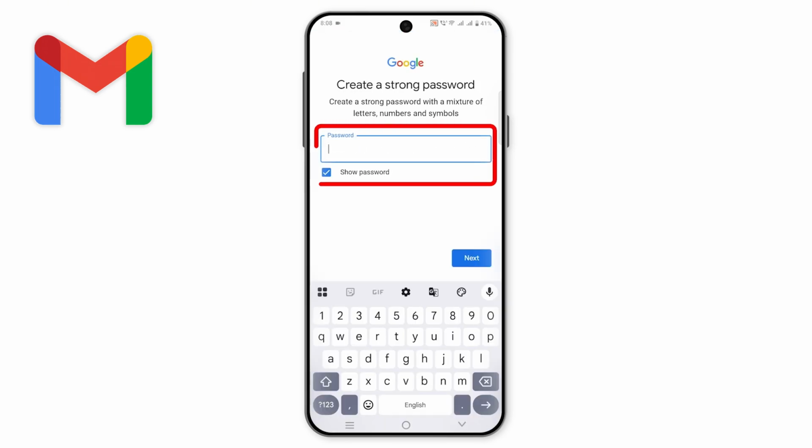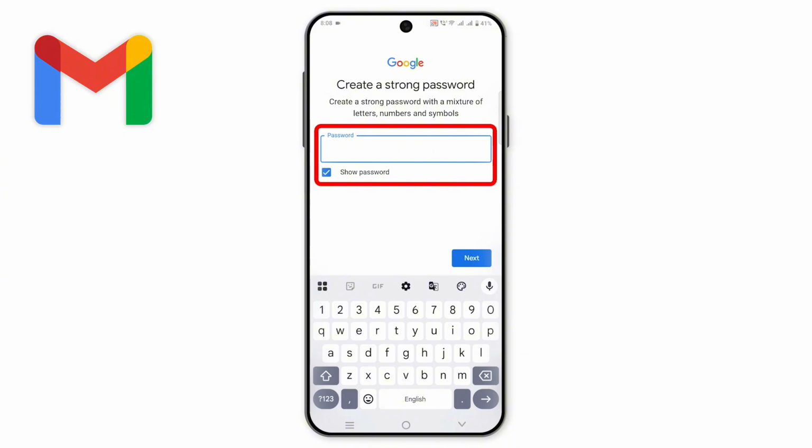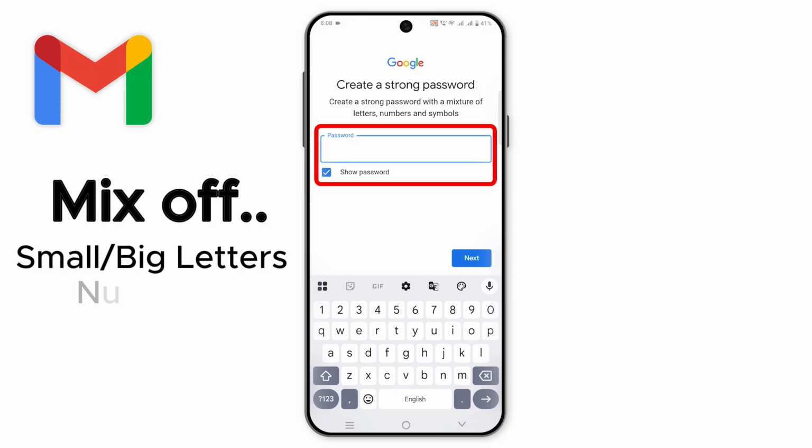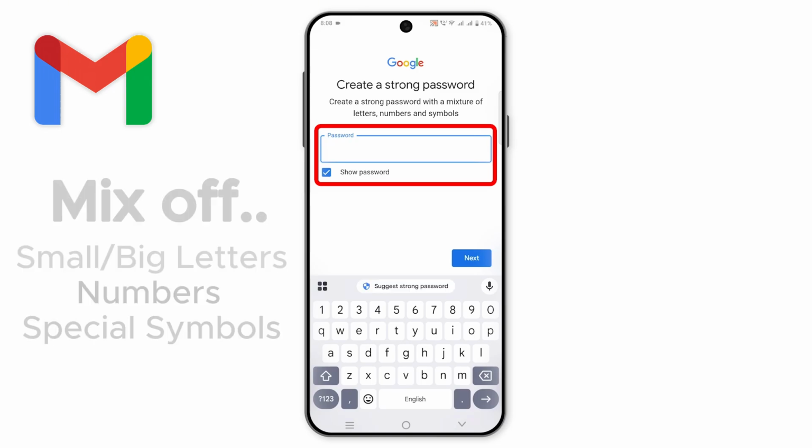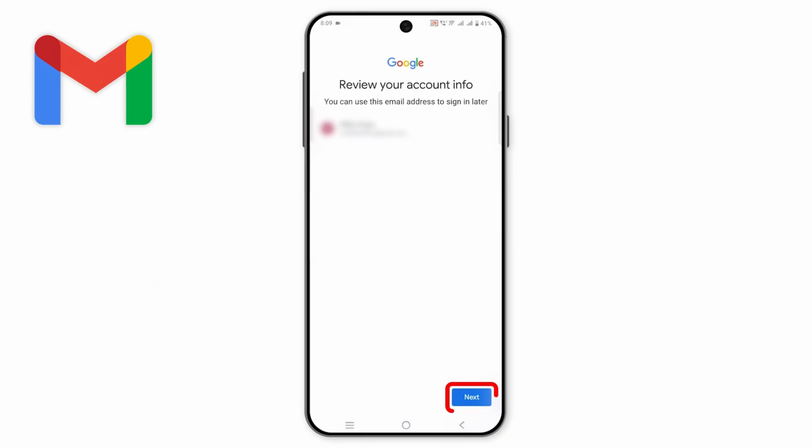Then tap Next, and here you need to type in your password. Make sure it is very strong and not some common word which is connected to yourself. The best would be a mix of small and big letters combined with numbers and special symbols. Once done, tap on Next, and here Next again.